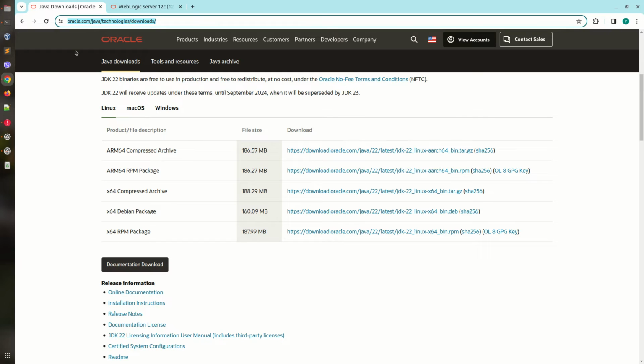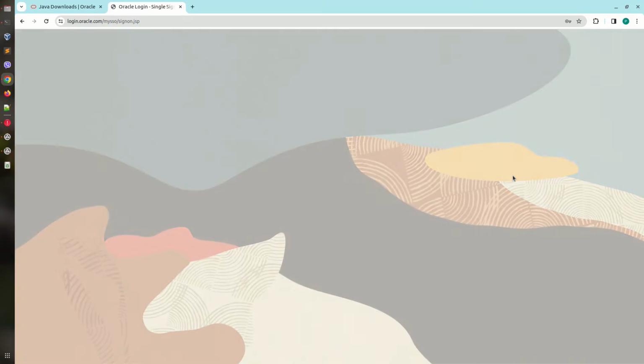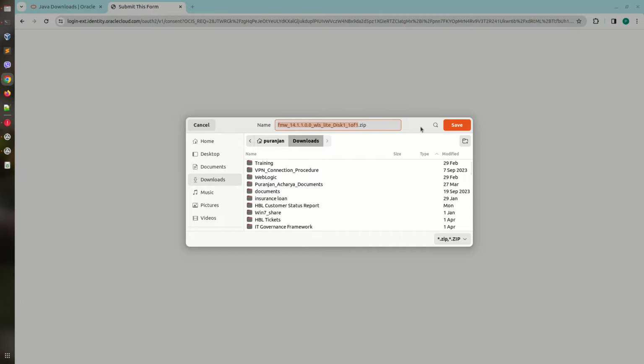Go to your WebLogic download page and download this generic file. It is the generic installer for Oracle WebLogic Server and Oracle Coherence. You need the username and password for your Oracle account. Let me download it. It is getting downloaded. I will come back once the download is completed. Download is completed.